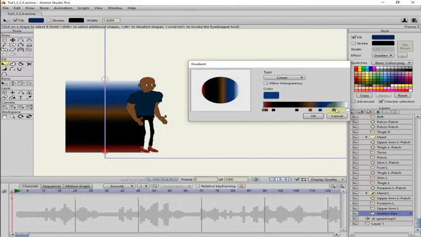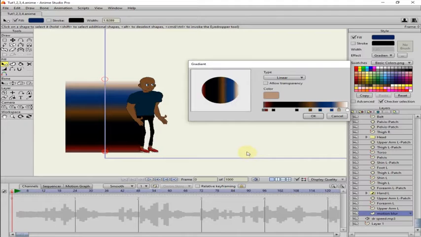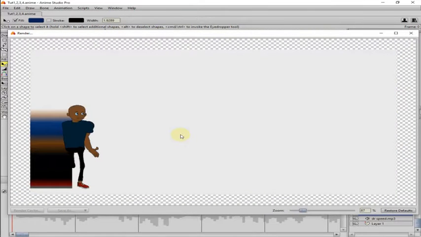Add another one here, left click, the head. Okay, let's say you're done with the colors. You can choose whichever colors that you are interested in making. Click OK. Let's try to render a preview of it. Control R on your keyboard. Okay.